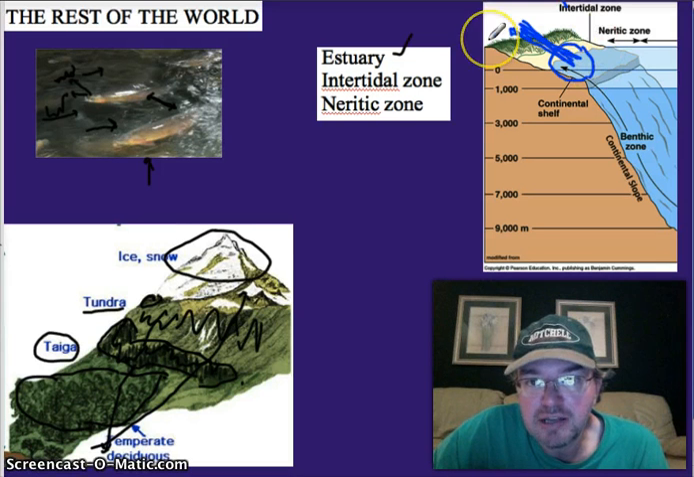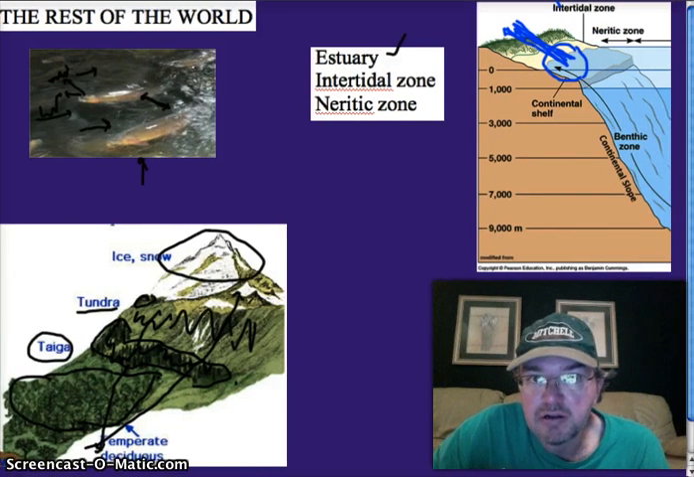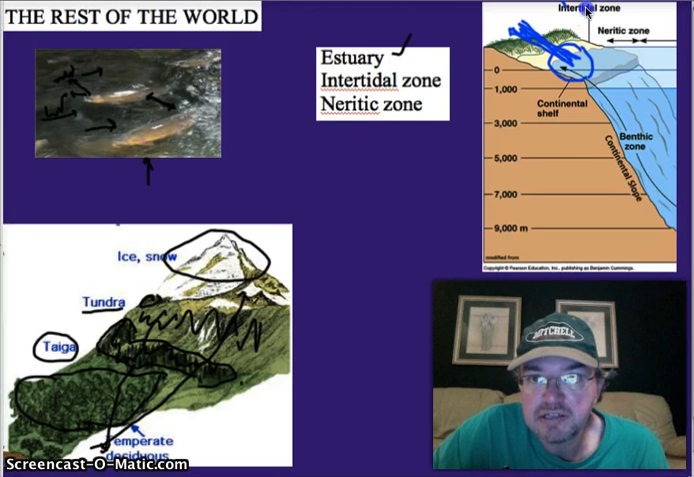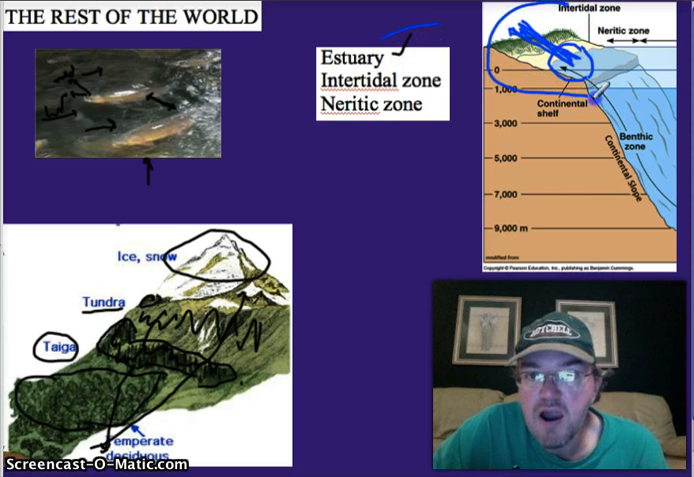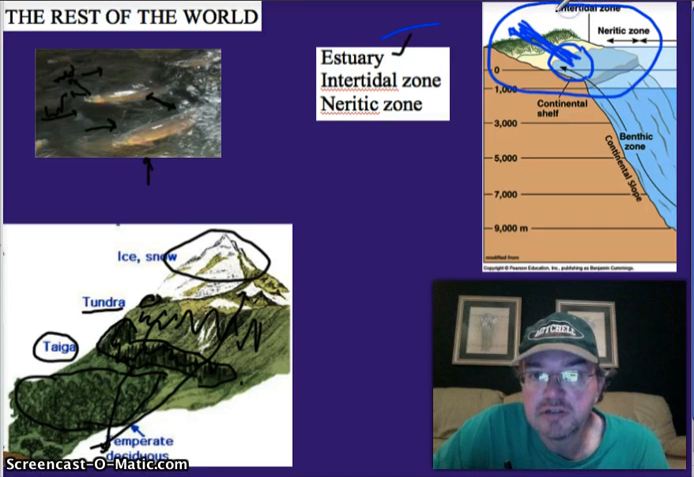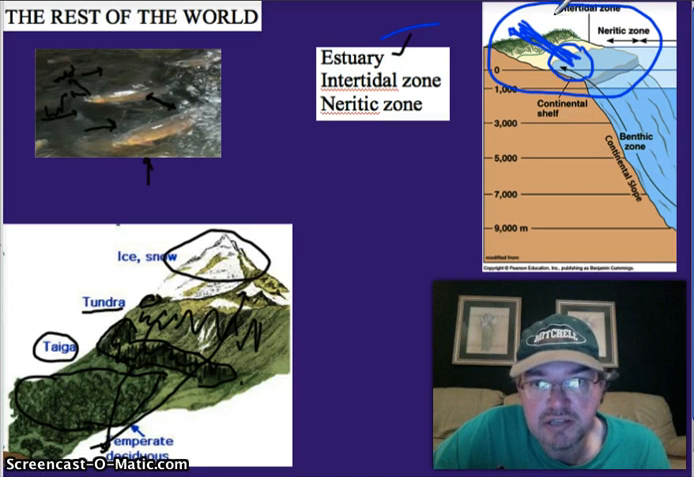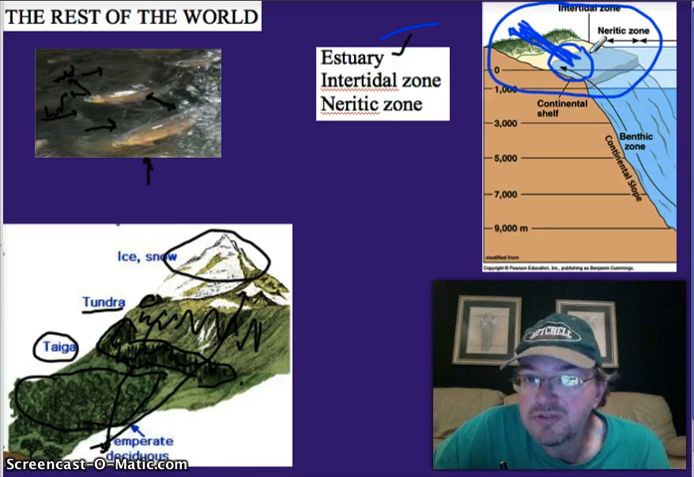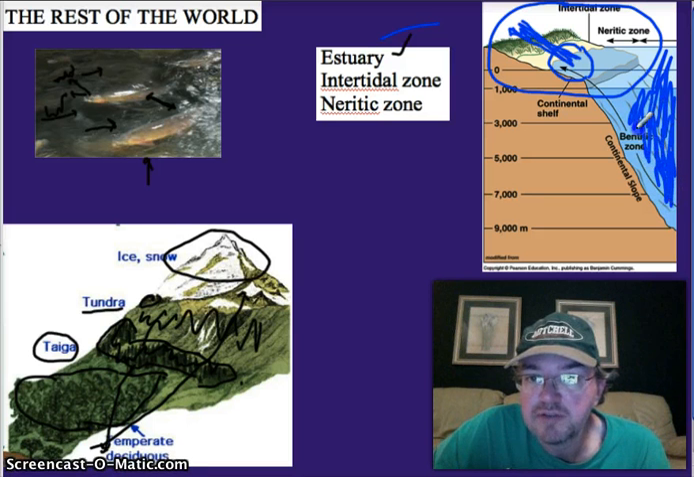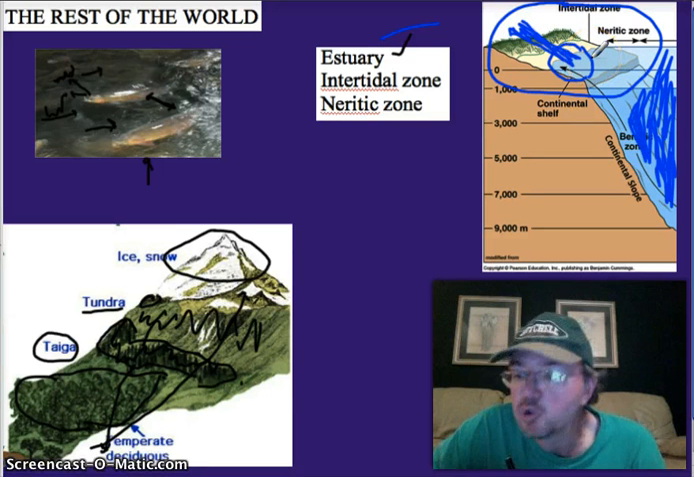So what we're talking about in these three terms are all areas in the same spot. They're all areas just right in the same place here. Intertidal zone, estuary, and neritic zone are all right in the same area. And one of the reasons we're doing that is because almost no animals, percentage-wise, are out here in the deep ocean. You have almost all the animals in the sea in the estuary, intertidal zone, and neritic zone.